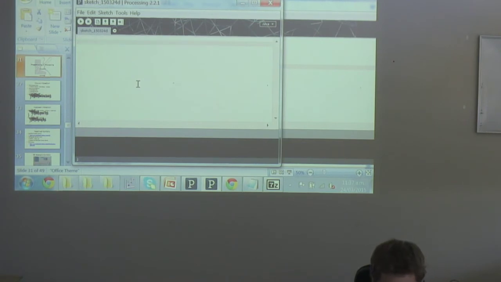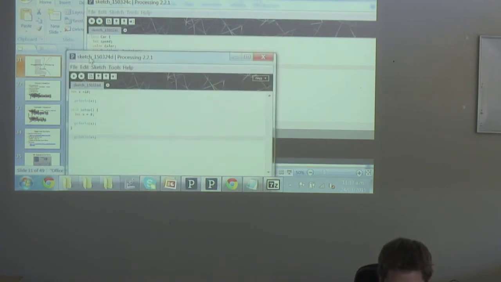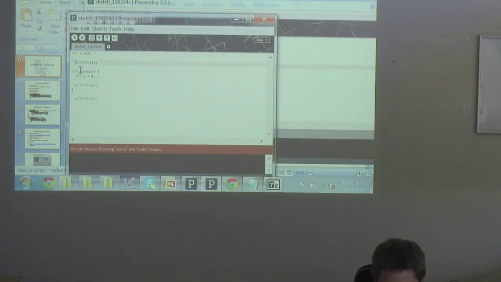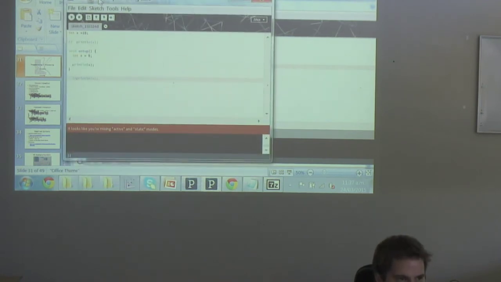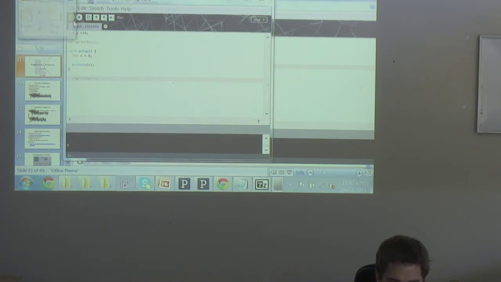So if I declare an int x and set it to 10, and then in my void setup, I have an x and I set it to 8. Assuming this runs, does anyone want to take a guess at what is going to be printed on the screen? Is it going to be 10 or 8? Yep, it's going to be 8.